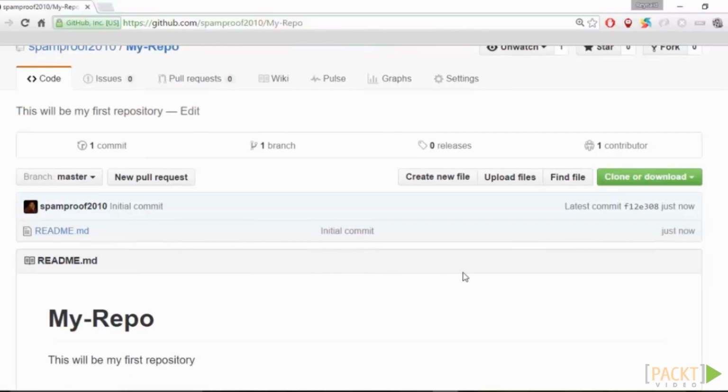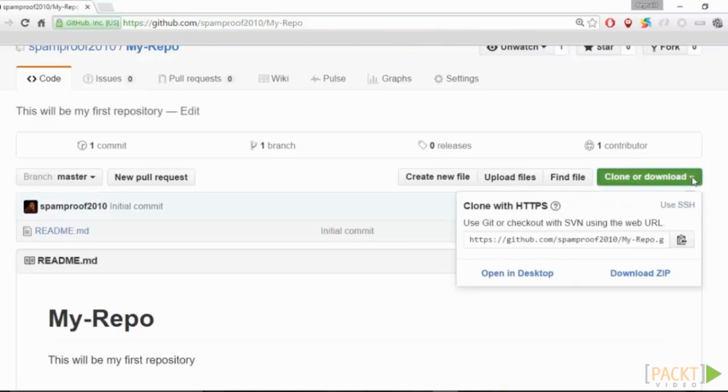So now what we want to do is, on the right hand side, you should see an option for clone or download. What we're going to do though is hit the drop down arrow, and then you'll see this URL. And what we want to click is on the right hand side, copy to clipboard. Now it's copied.